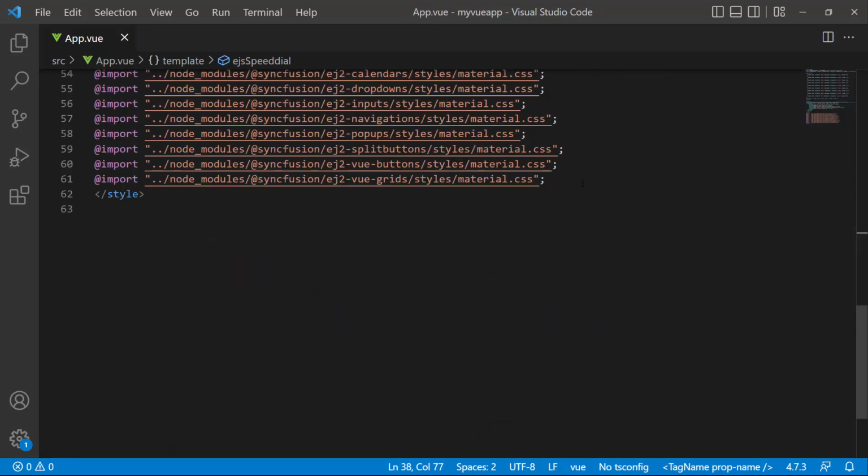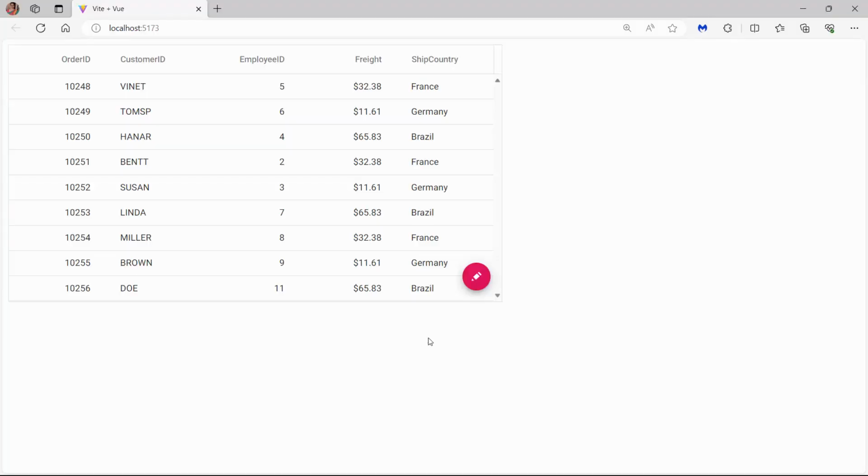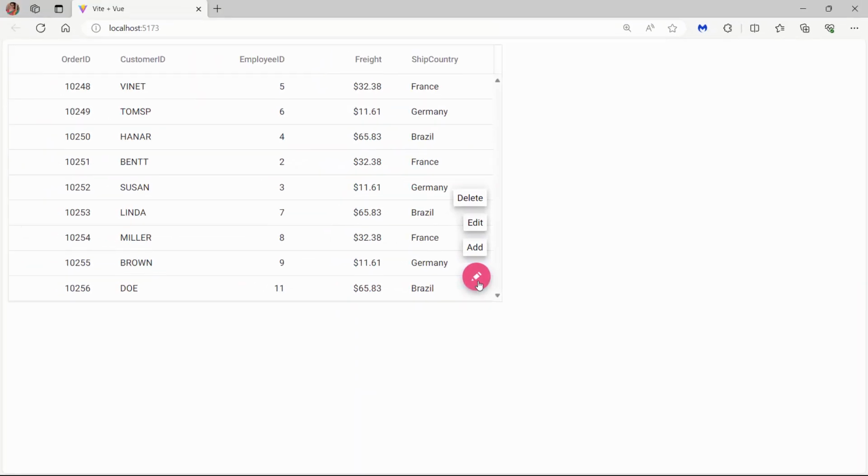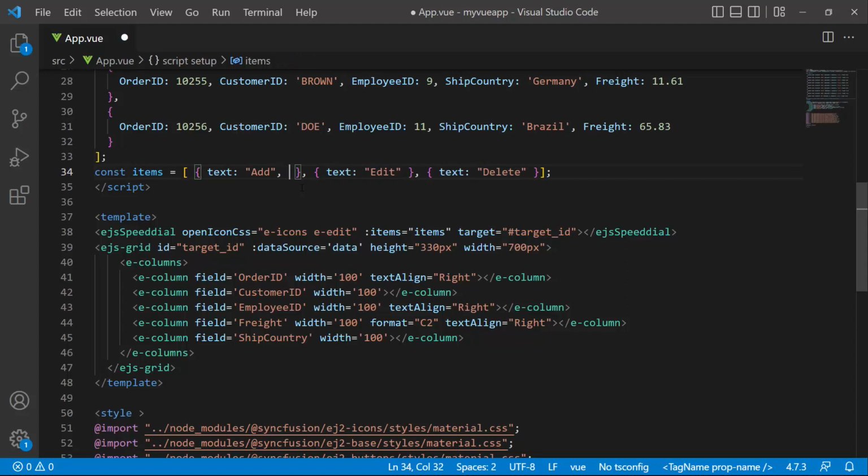To align the speed dial button on the data grid, I need to set the position relative to the grid. See, the speed dial is at the bottom right corner of the data grid. When I click it, primary action buttons are shown. Now, I will show you how to add icons to the action items. I set the iconCss property of the action items with appropriate predefined class names.